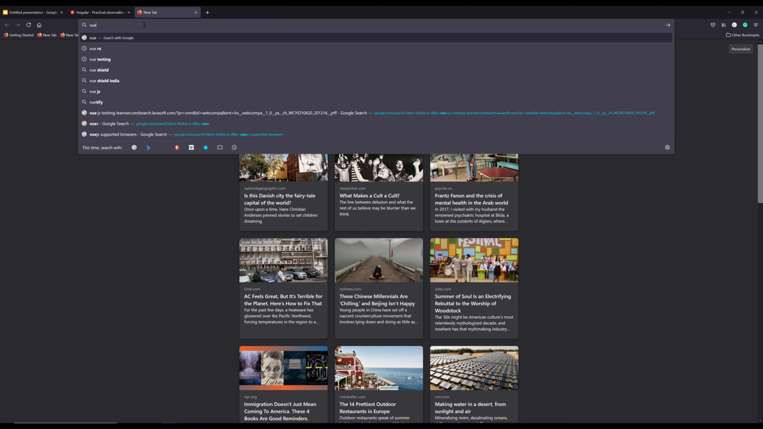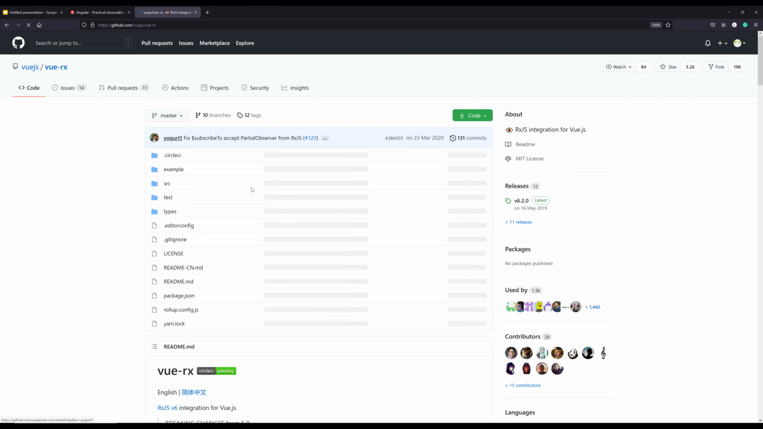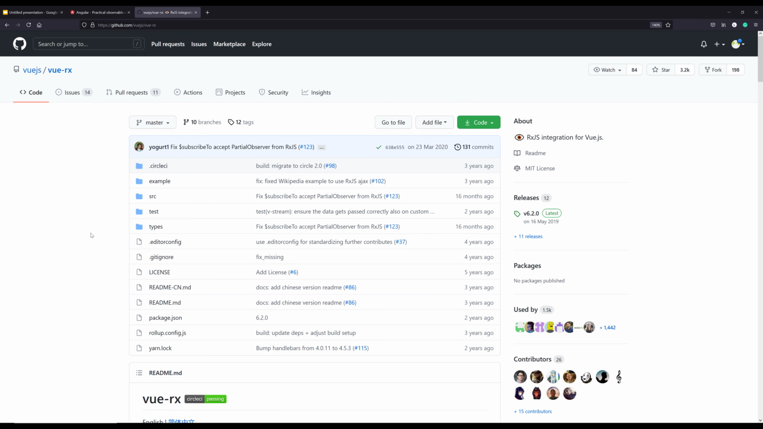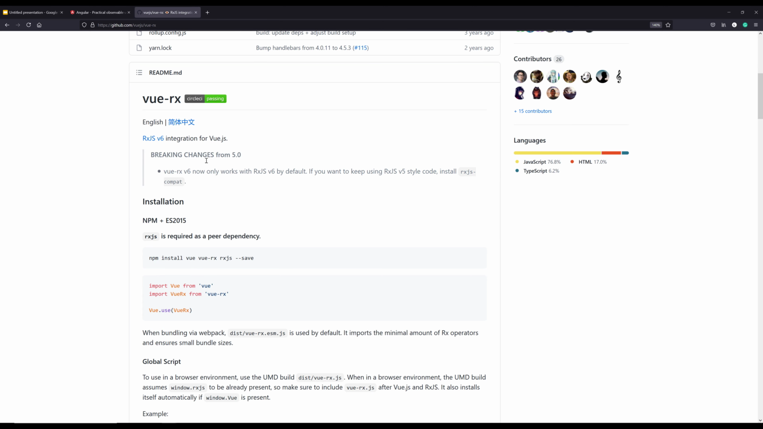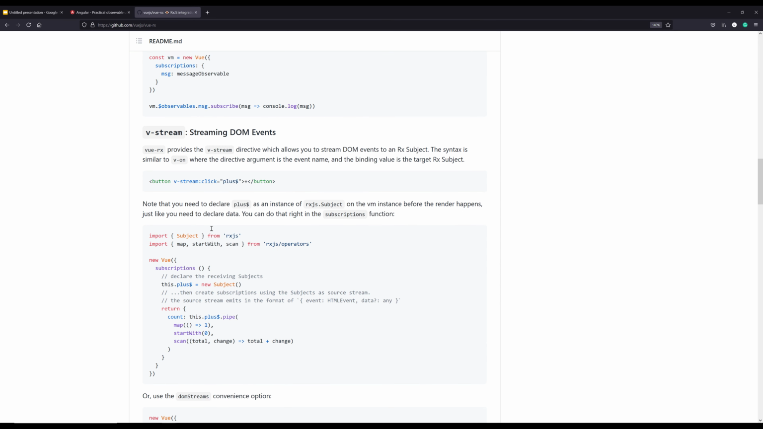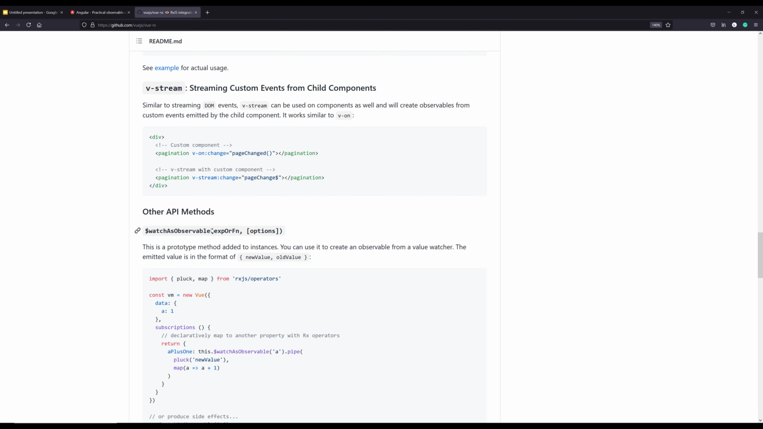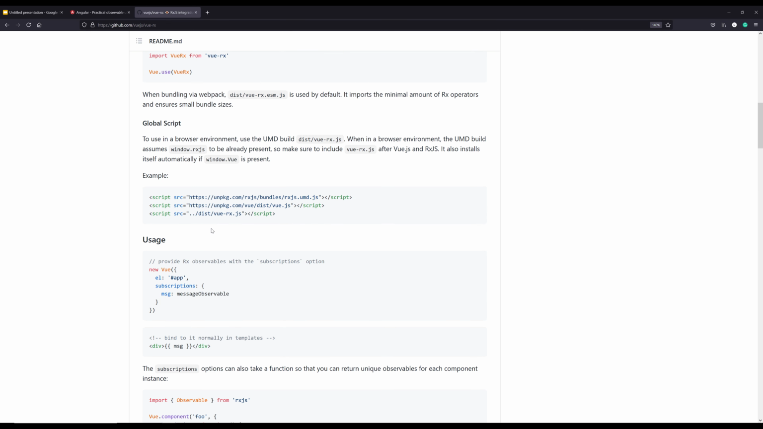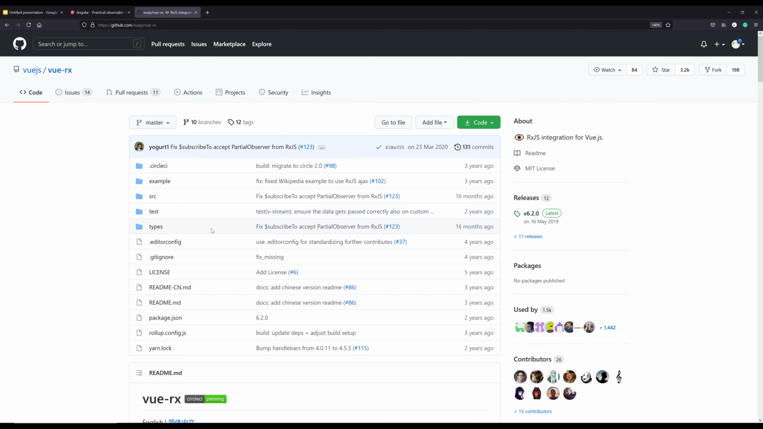Let's search for Vue Rx, and this is the GitHub. If I open this GitHub, yeah, this is the Vue Rx project. It is developed by the Vue.js development team only, as you can see here. If you want to integrate it, you can have the complete documentation here, showing how to integrate Vue Rx in our Vue.js application. This is how we will be integrating in the multiple frameworks.